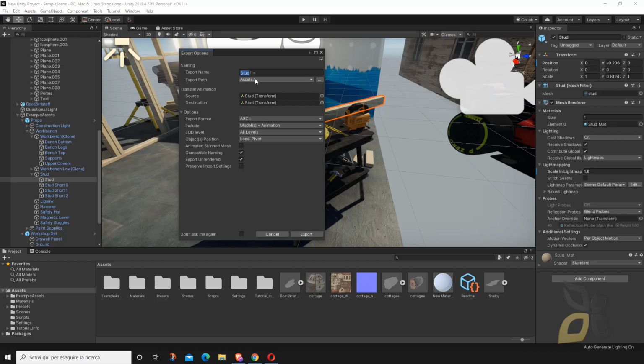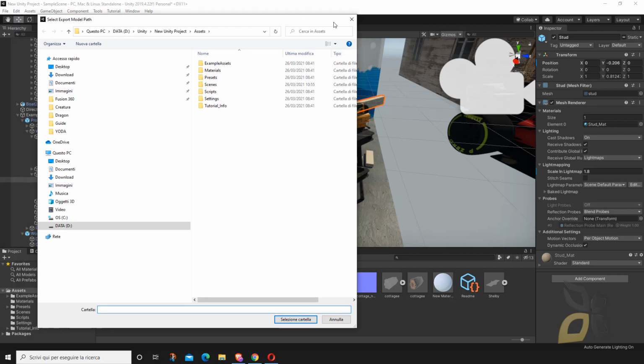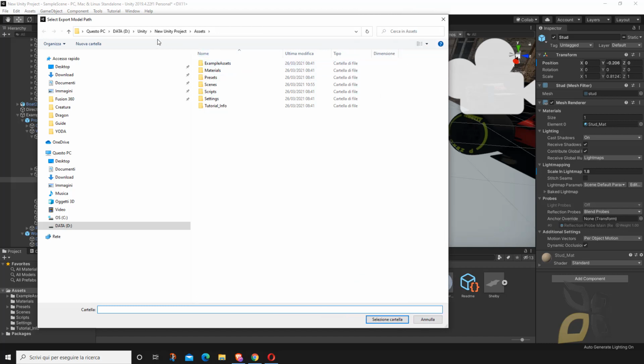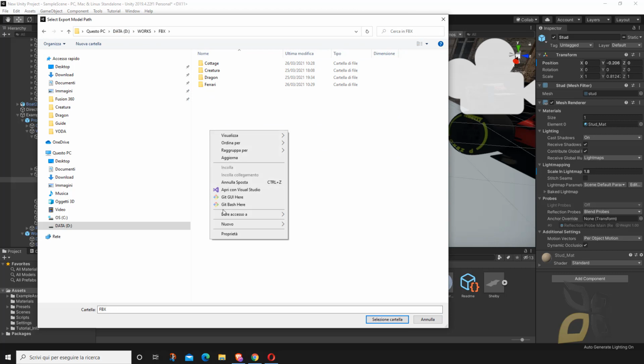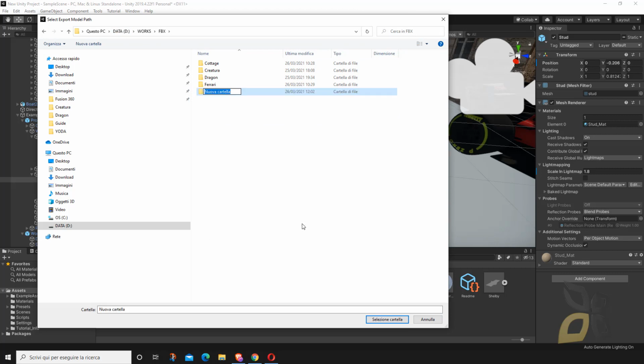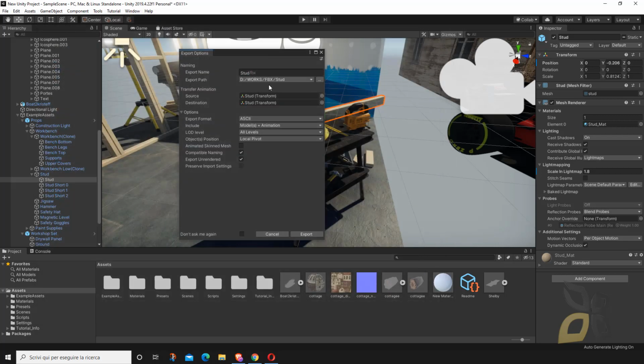Now the default location is where the content browser is showing you the different assets of your project. If I click here, you can see now I am in the Unity folder, in my project folder, and in the assets folder. But right now I can pick any folder on my computer. So for example, I'll go into another folder called FBX, create a new folder here, call it stud, and save this right here. Now select the folder, there you go.